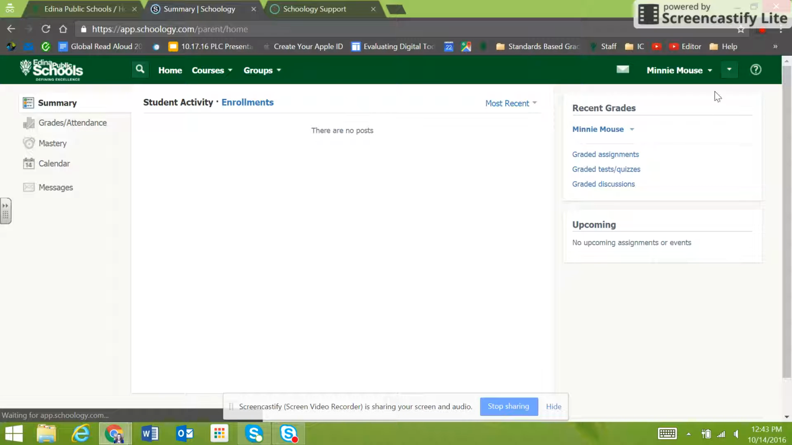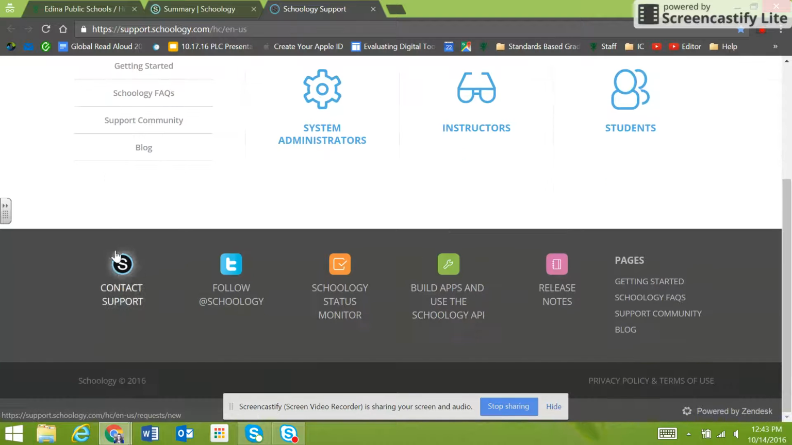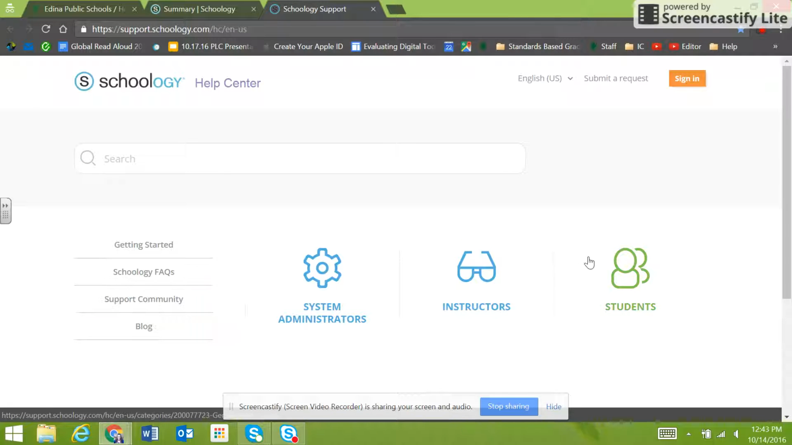And again, you also have this great question mark up here to click on to get into Schoology support. And what that will look like is this button right here, or this area right here. And here I can search for anything that I might have questions about of getting started or finding information about different areas within Schoology.